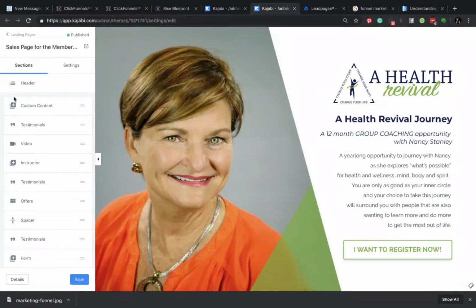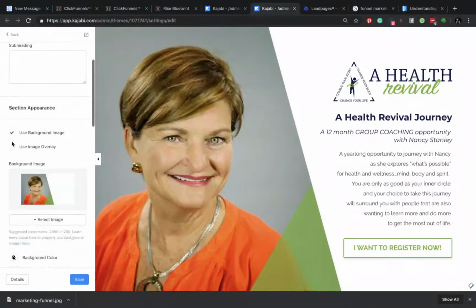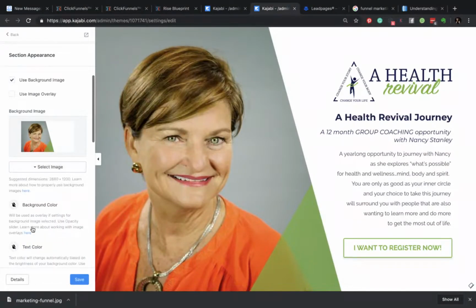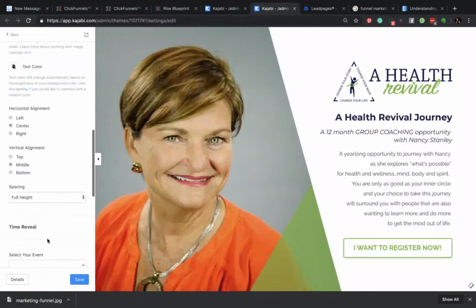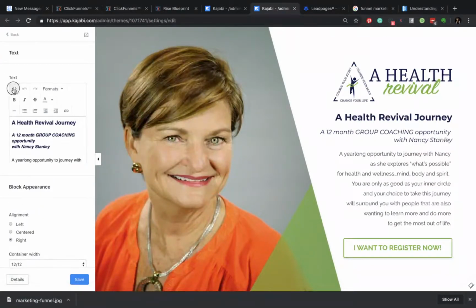Okay. So it looks like WordPress. Basically, if you have a background in WordPress, it's easier for you to do this. Just change the heading, subheading, tick boxes, upload images. But unlike ClickFunnels, it's not drag and drop. And there are custom codes that you need to deal with. For example, text like this.